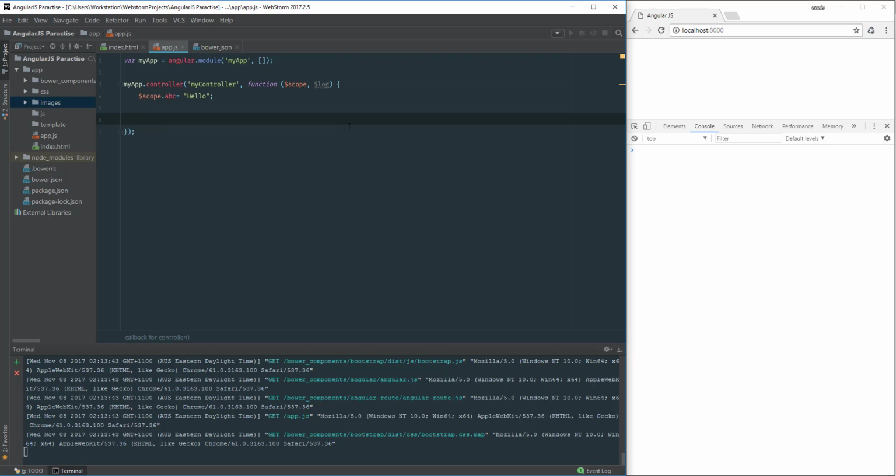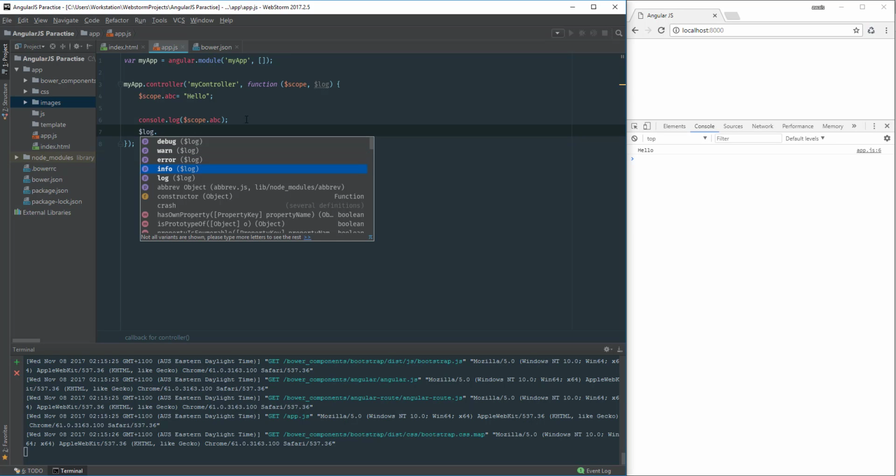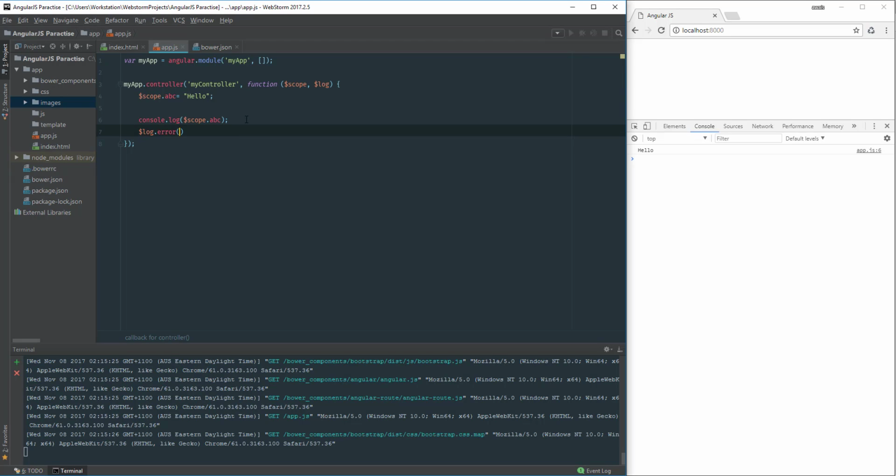So here I'm going to show you without $log and with $log. So we can do console.log. If you're familiar with JavaScript, we have a function for console.log, and we can add the $scope.abc object to it, and I'm going to refresh the page after saving it, and now we have hello here, right? This is a simple hello. Now if we want to write hello as an error, we can use the $log service dot, and we use error, and then we use the $scope.abc object again.